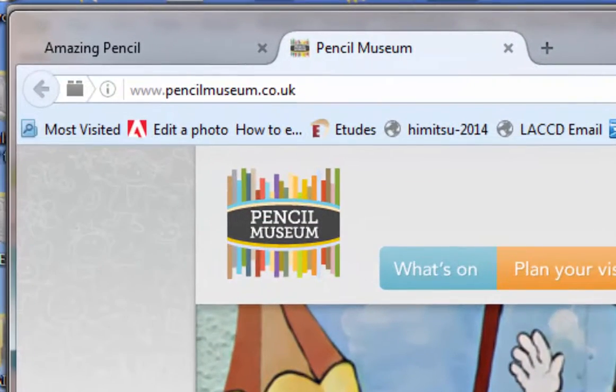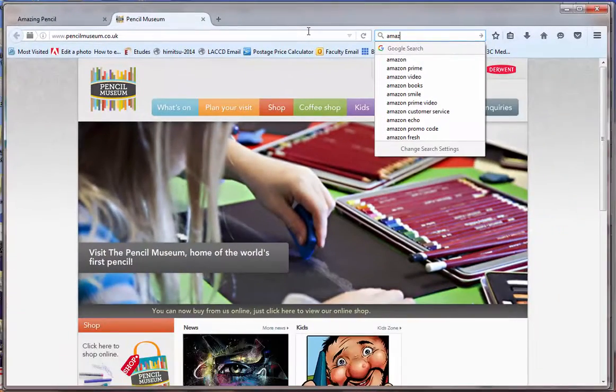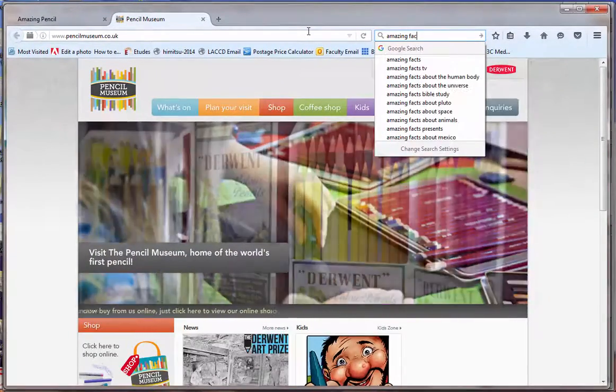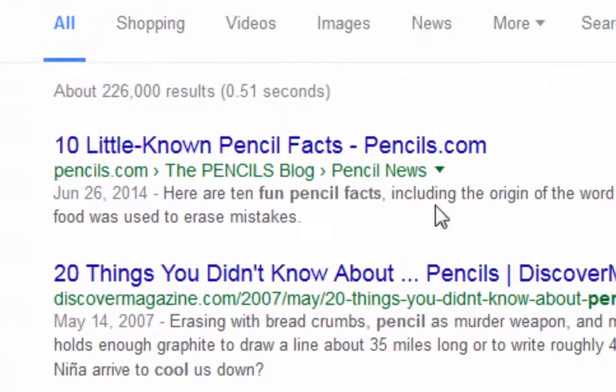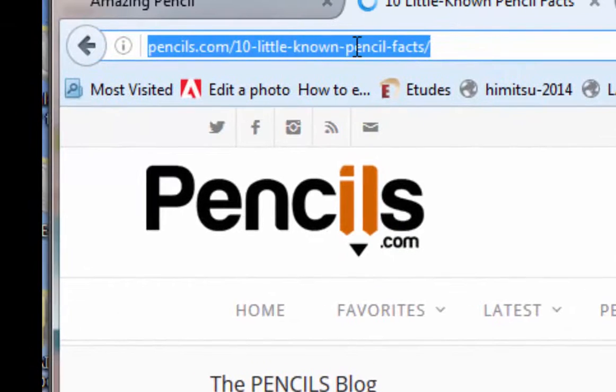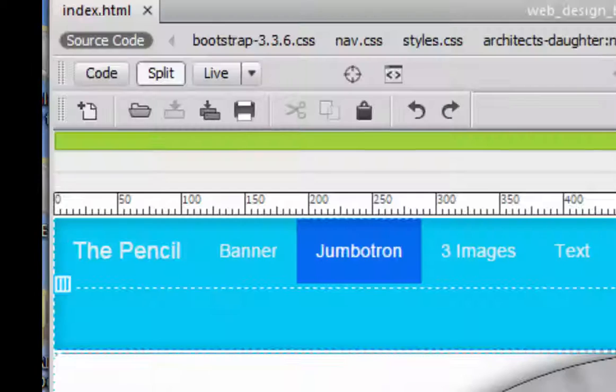Okay. If I say, how about amazing facts about pencils. Here we go. 10 little known pencil facts. Just the perfect thing for my website. So I'm going to copy this URL, highlight and hit copy, and we'll do one more.